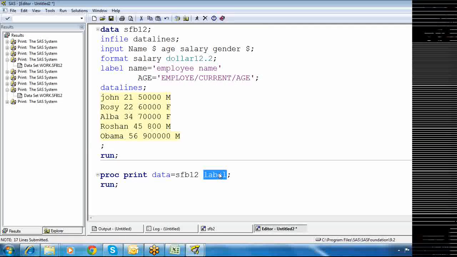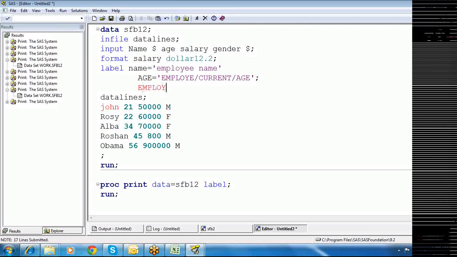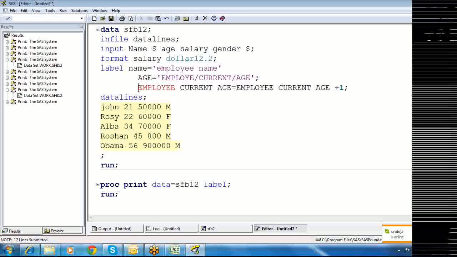we cannot write employee current age equal to employee current age plus 1. We cannot use the label there. It is for our convenience, with what name you want to see the variable name. The label can also be used to hide the actual variable names.